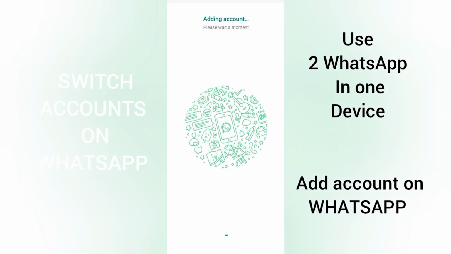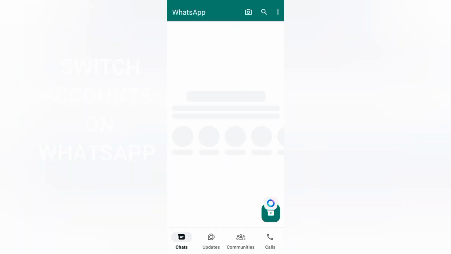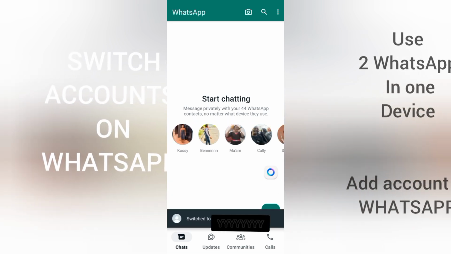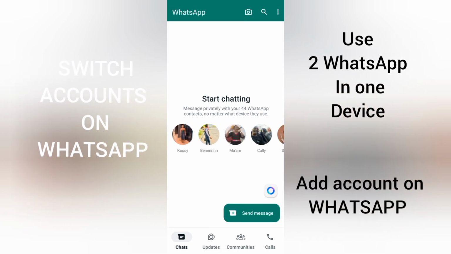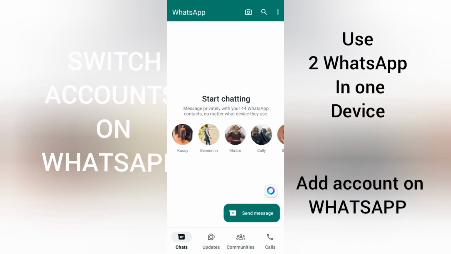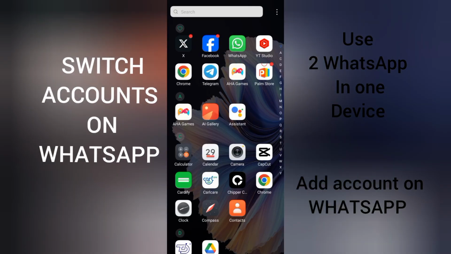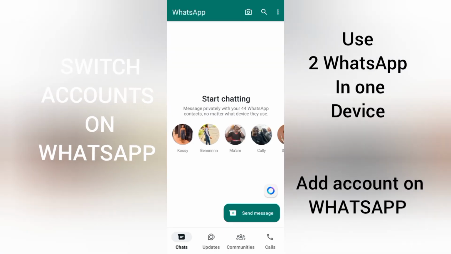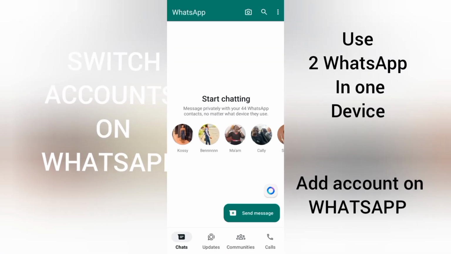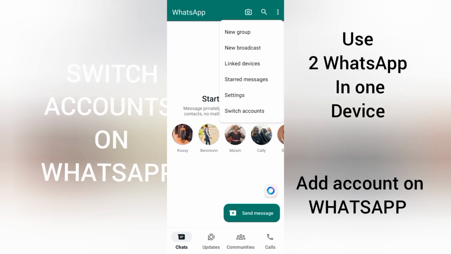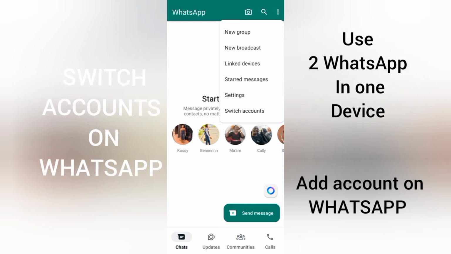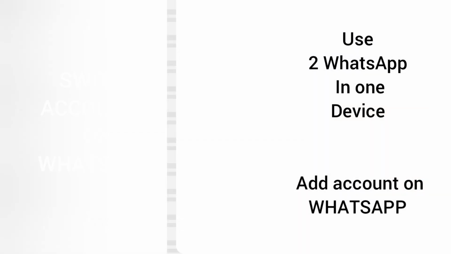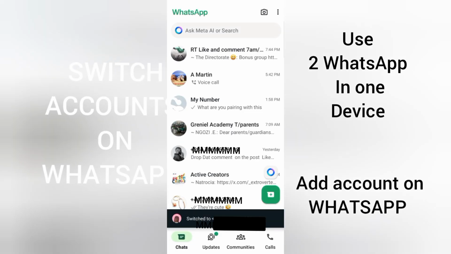Once this is done, they are adding your account right away. This account is added. Now I have two WhatsApp on this device. I can easily switch from one account to the other and this is how it is done. Once I launch WhatsApp, at the top right hand corner, I will tap there and select switch account. Whichever account I want, I'll be switched onto it.